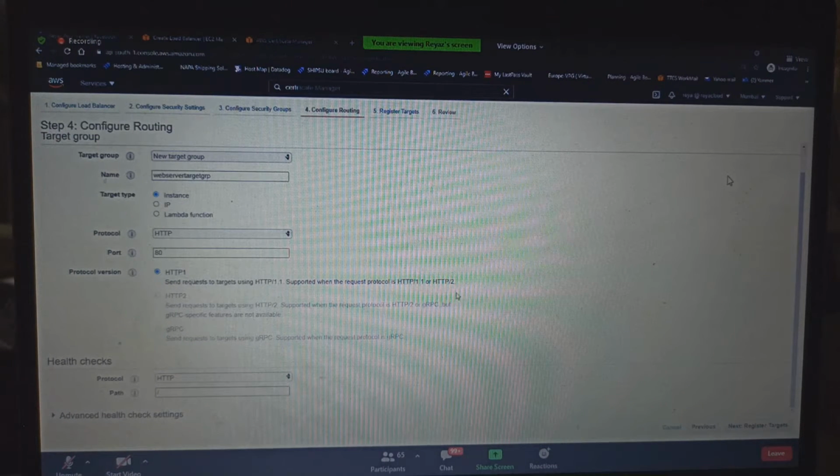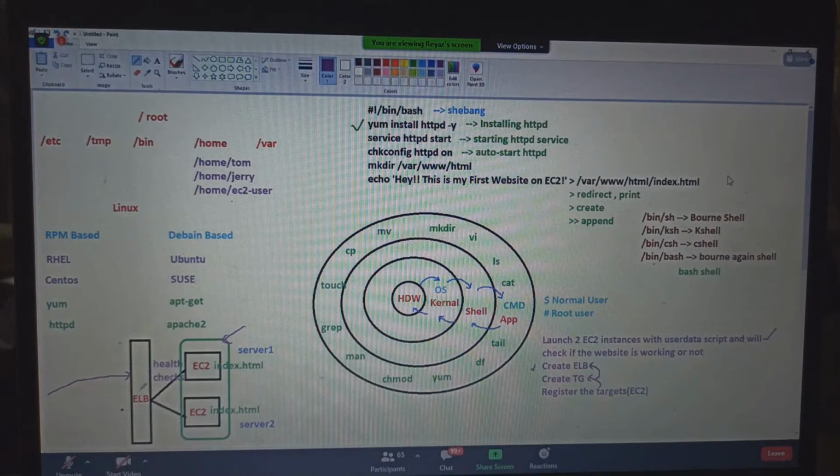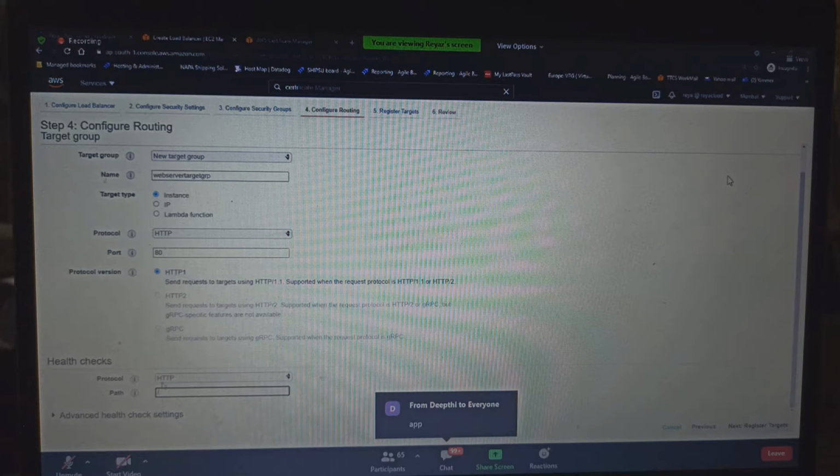Okay, and then here, guys, health checks. Health check should be done on HTTP, and what is the path here? Can you tell me, guys, in our case, will the load balancer be doing the health checks for your EC2 instance or for your application? The application. So here, the path should be, your load balancer should know whether your application is working or not. What is our application there? index.html, no? So you have to give here slash index.html.